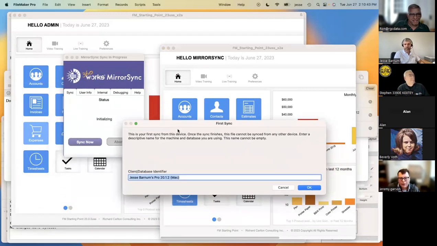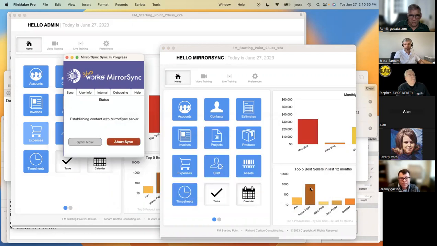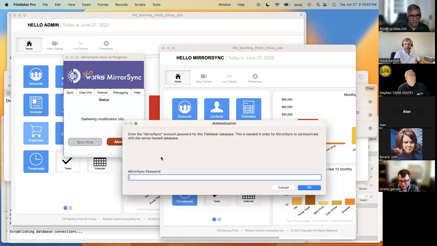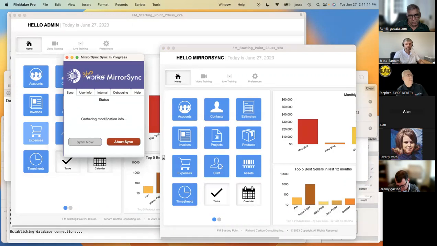This is your first sync from this device. It's asking me for the name of this device. That's basically for the administrator to get status messages. I'm going to hit OK, establishing contact. It's asking me for my password. I've already opened the FileMaker file with my username and password, but now I need to provide the username and password in order to connect into the hosted server. We only need to enter it once. MirrorSync will tokenize this and store it for future reference, and it'll store that token in the file, so it won't ask the user every time they go to sync for their password. Cool.